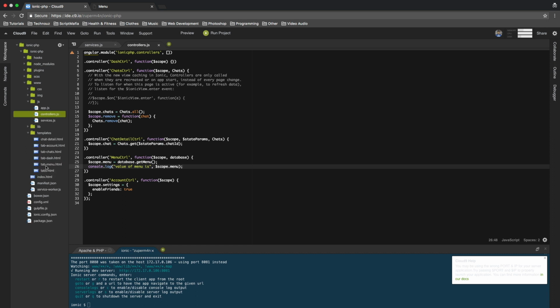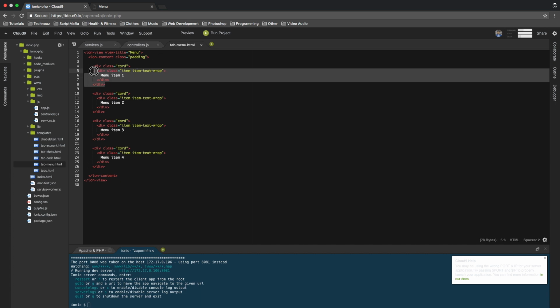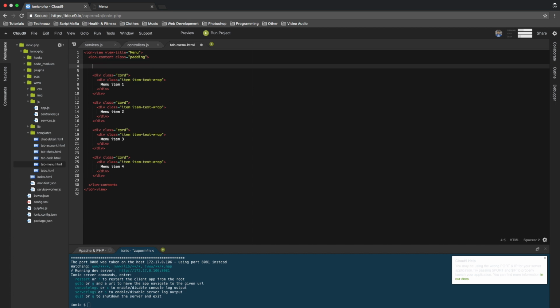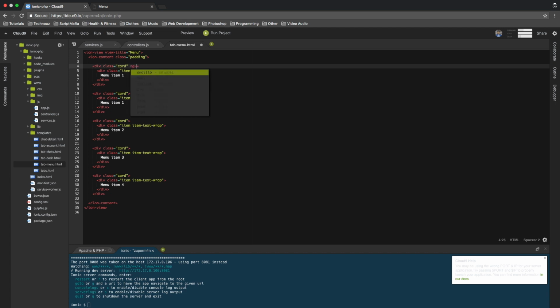Now that we have the values assigned to our scope, we can head over into the templates for our menu here. And remember, we call it tab menu. And we're going to use something called an ng-repeat directive, which comes from Angular and can be harnessed in Ionic. And that simply works as a for each loop, and I'll show you how. So we're going to take one of our cards here, which are obviously being repeated. So each of these cards represents one item on the menu. And what we're going to do is add an ng-repeat to it here.